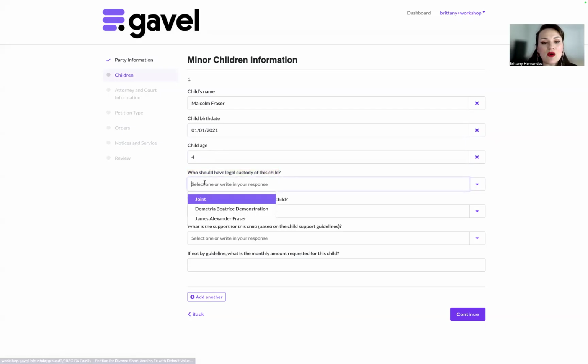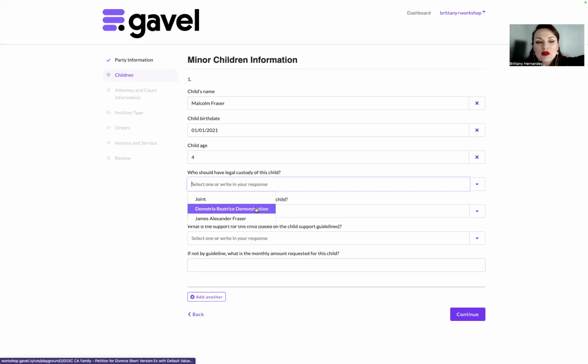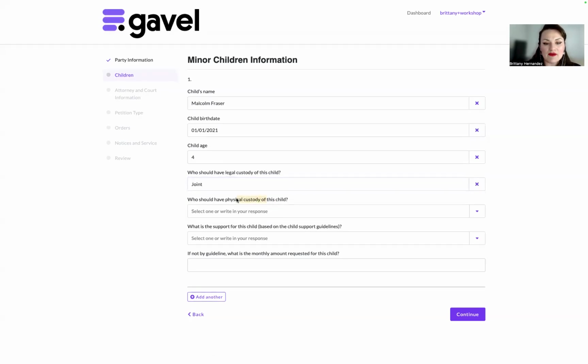You can be joint. And notice that this is something called a combo box. So it's a combination of something where you can select from a list, or you can type a new answer. So it's just giving you options that are preset for you to make it faster. So I'm not sitting here in front of you and typing in answers. I can pull if I want Demetria or James to be options, or I can have things like joint, or I can type in something new. That's called a combo box question. So this is going to be joint. Who should have physical custody?